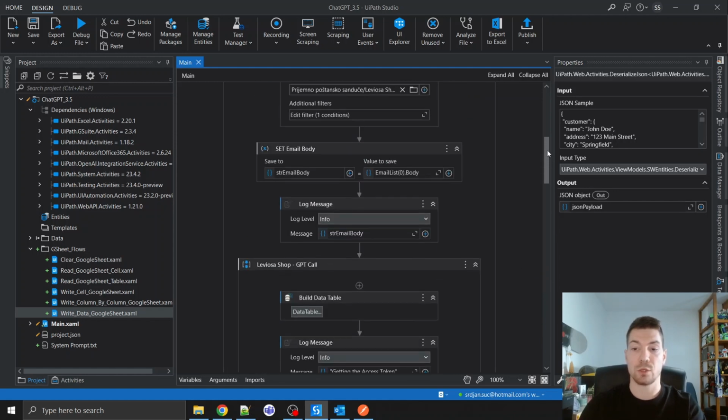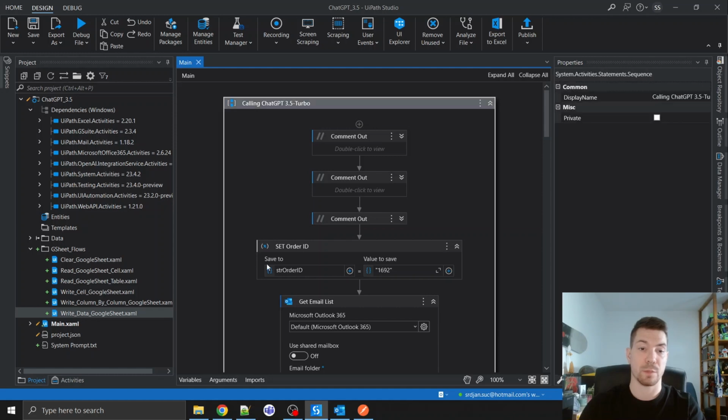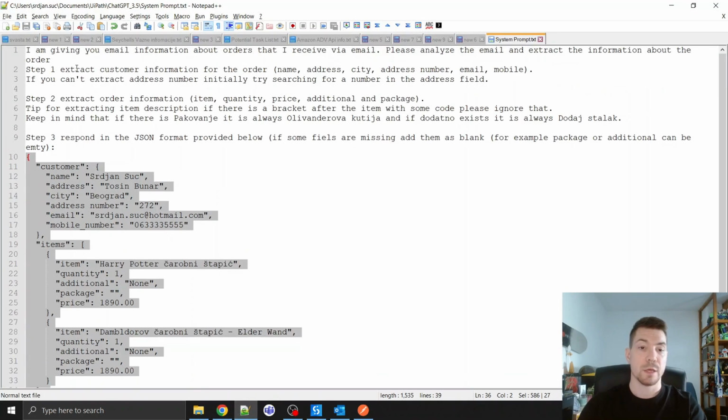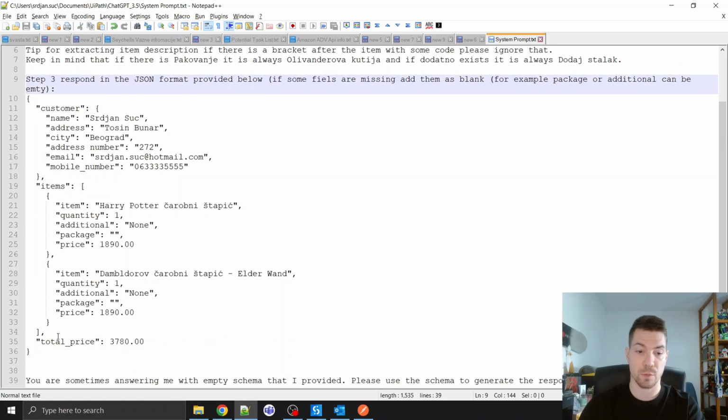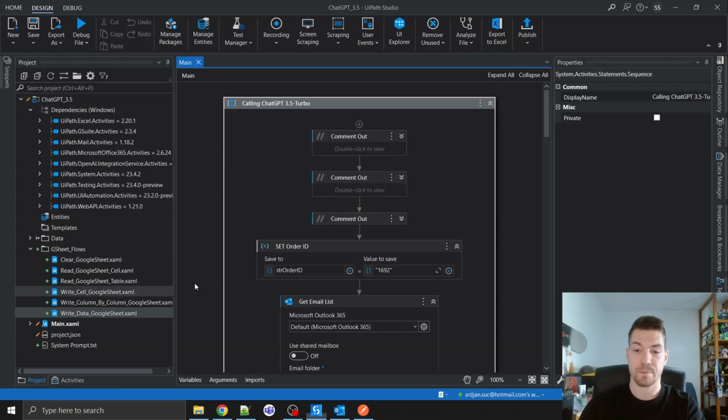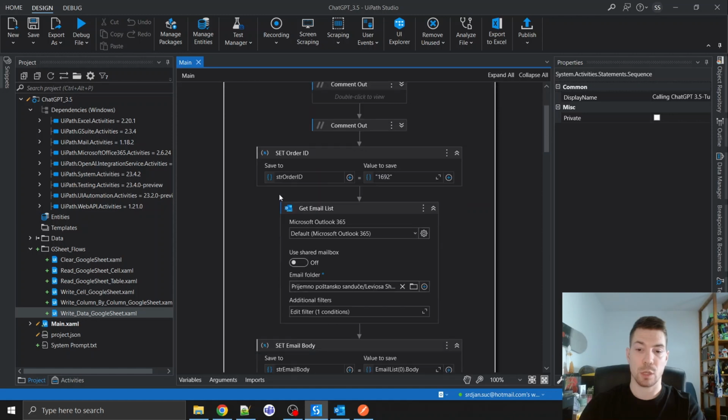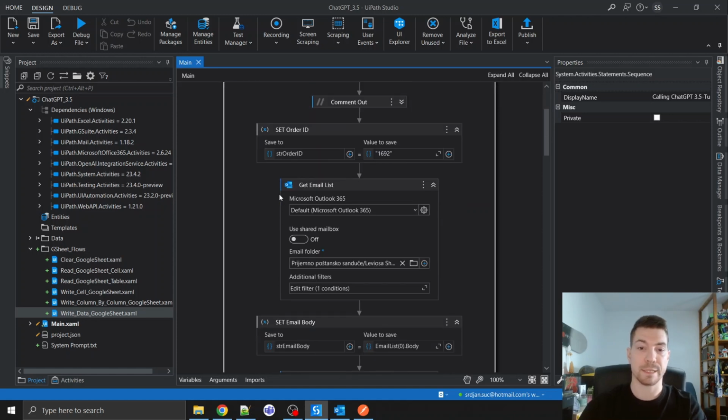Okay, so now that you know how our implementation looks, let's take a look at our system prompt. So my system prompt is I'm giving you an email information about the orders, and then I'm basically telling the bot, the GPT model, to extract the information, right? So step 3, respond in a JSON format. I'm giving him the format, and that's basically it.